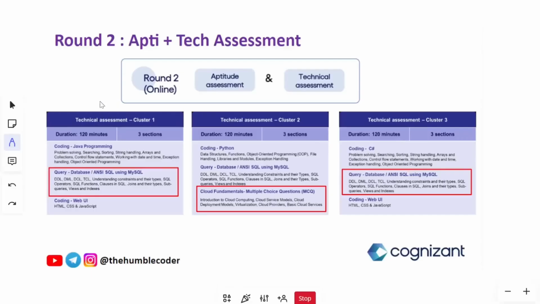Okay, I'll show you the syllabus basically. So in this syllabus, if you see this part, I was telling you, in Cognizant round 2, basically there are two things. First is aptitude assessment and the second is technical assessment. So in technical assessment we have 3 clusters: cluster 1, cluster 2 and cluster 3. If you opt for cluster 2, you will get coding, Python, query, database, ANSI, SQL and MySQL. For this also I have uploaded the video already. Make sure to check that if you haven't checked it.